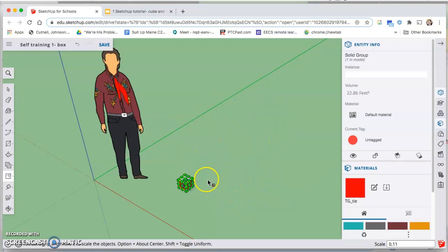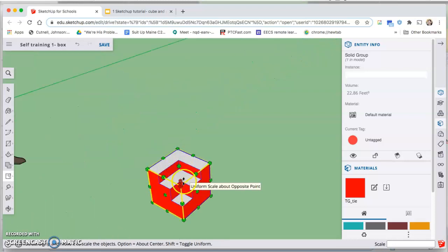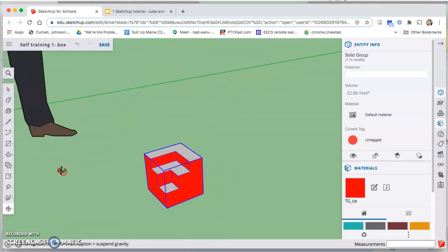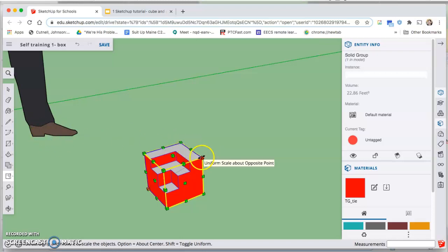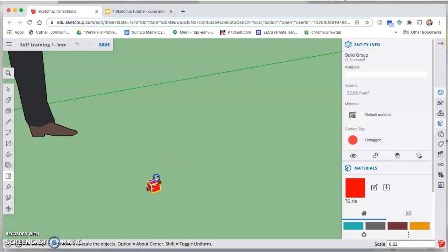To print it, here I'm going to zoom in, we would want it to be about the same size as maybe like a third of this foot. So let's make it small. We don't want to print a huge thing.